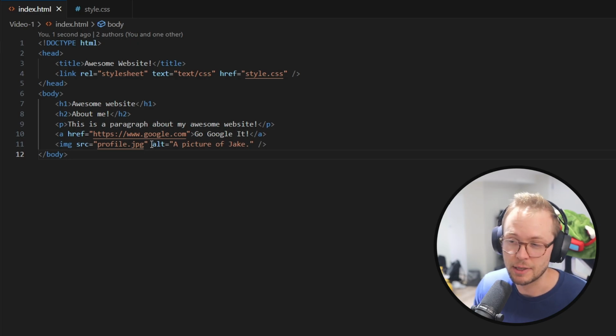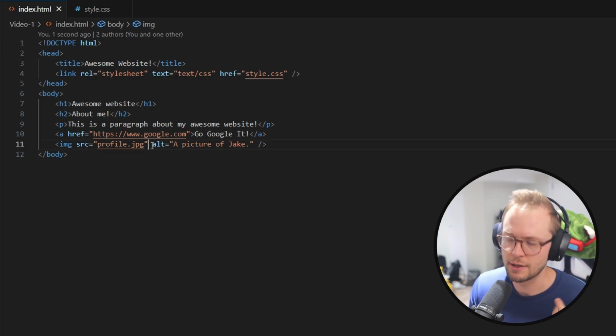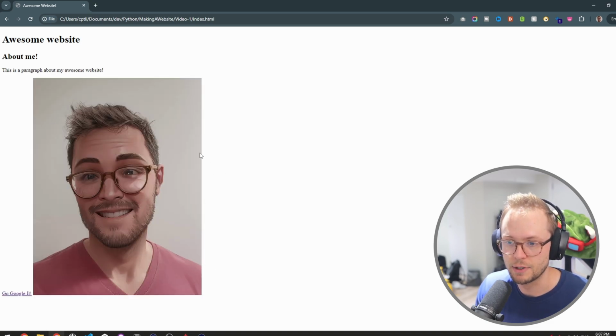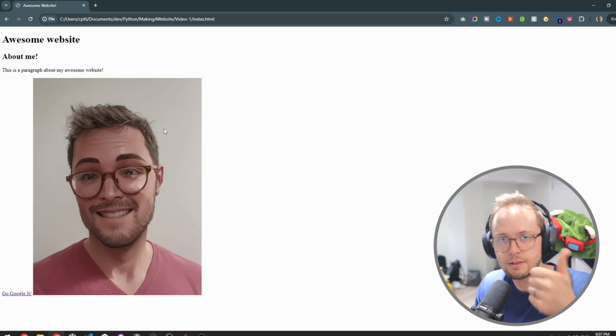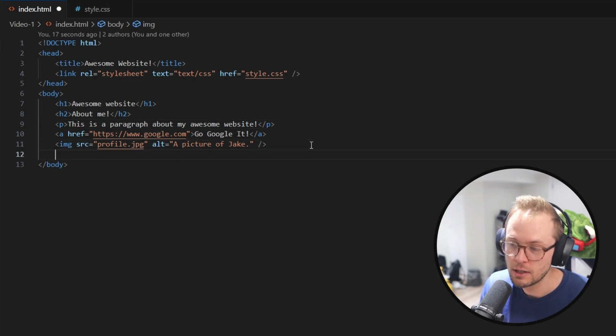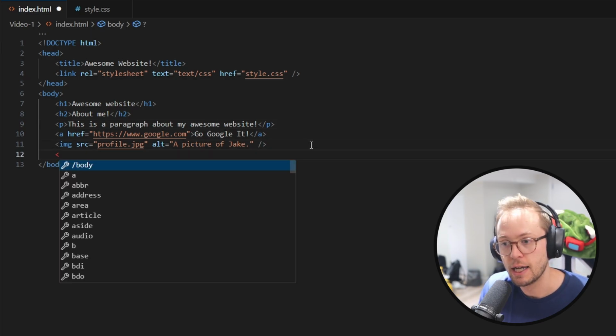Alt is actually something that allows screen readers and things like that to be able to describe a picture to people who are using screen readers. So it's always nice to be mindful of that. If we go back and refresh our page here, we can see we have this giant image. Awesome. Cool.